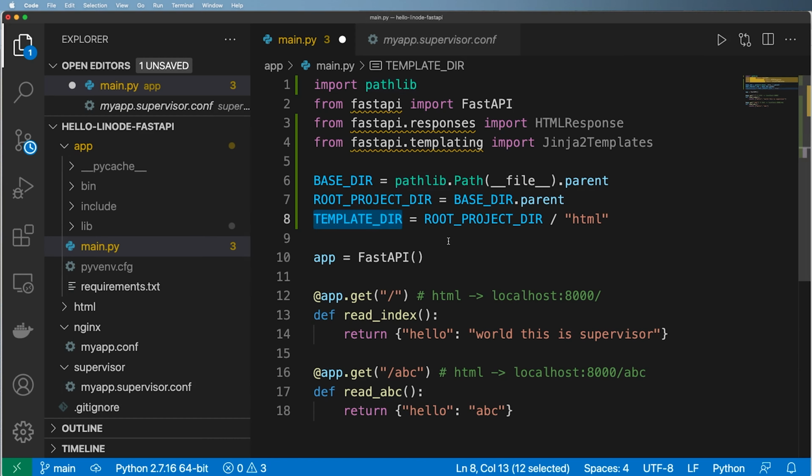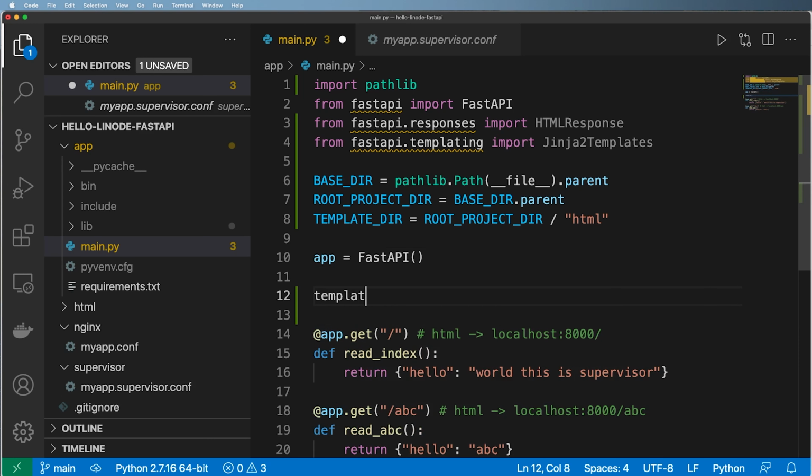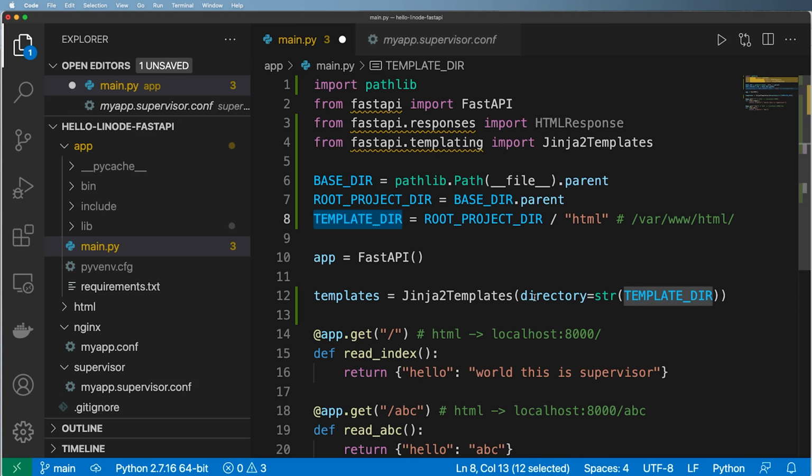Okay, so with that out of the way, we now have a templates directory. So underneath app, we're going to go ahead and declare templates, and we're going to set this equal to the Jinja2 templates class. And we're going to pass in the directory being the string of this template dir. Now, a lot of times the pathlib itself can be passed into arguments like this, but when in doubt, just put the string and that will give me the absolute path, which should actually equate to, on our production server, var and HTML. That's essentially what should happen with this template directory.